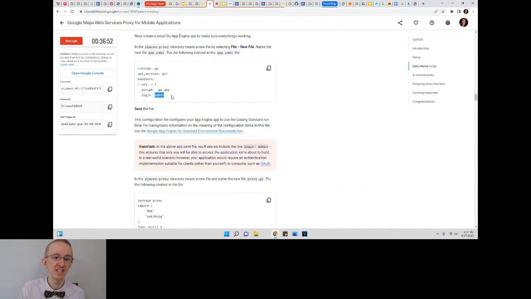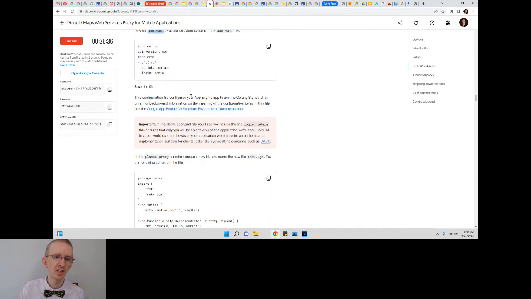We're going to have it log in as admin. That's what it says to do. That's what we're going to do. This app.yaml file is going to be read and processed when we deploy this into Google Cloud. So right now it's just a file sitting in our VM, but when we deploy it, we're going to take that and install that into Google Cloud to an App Engine app.